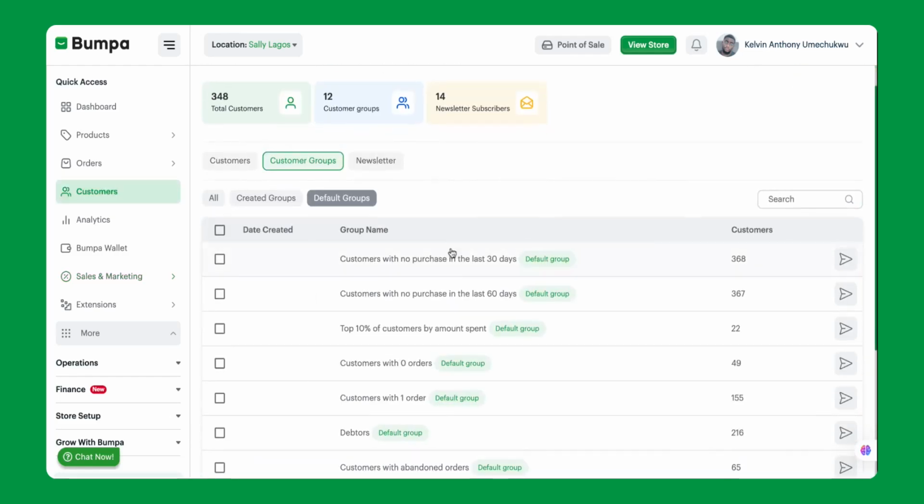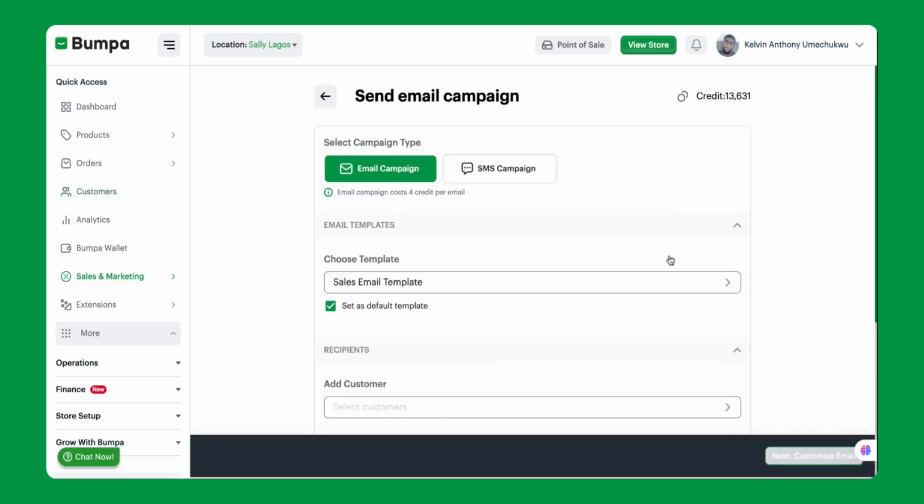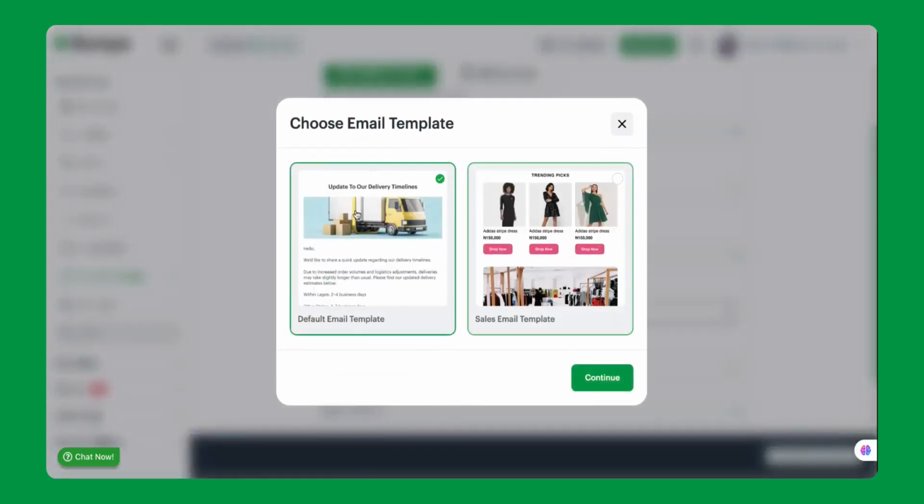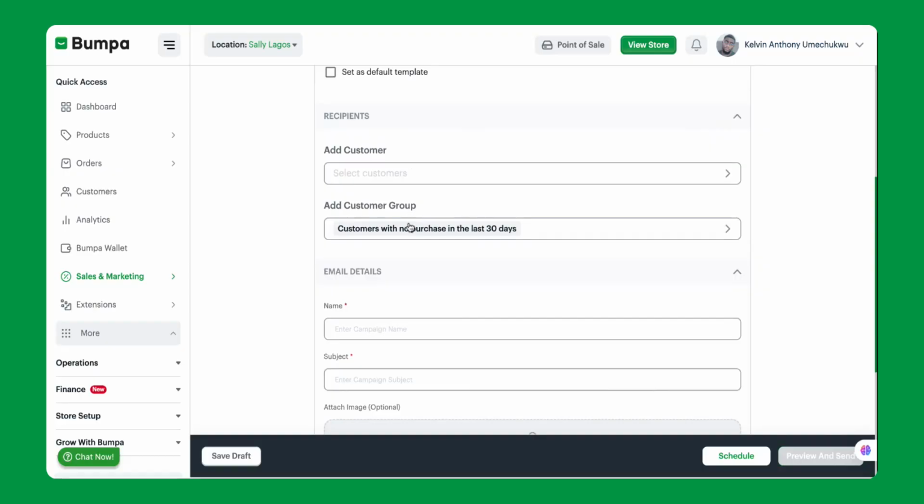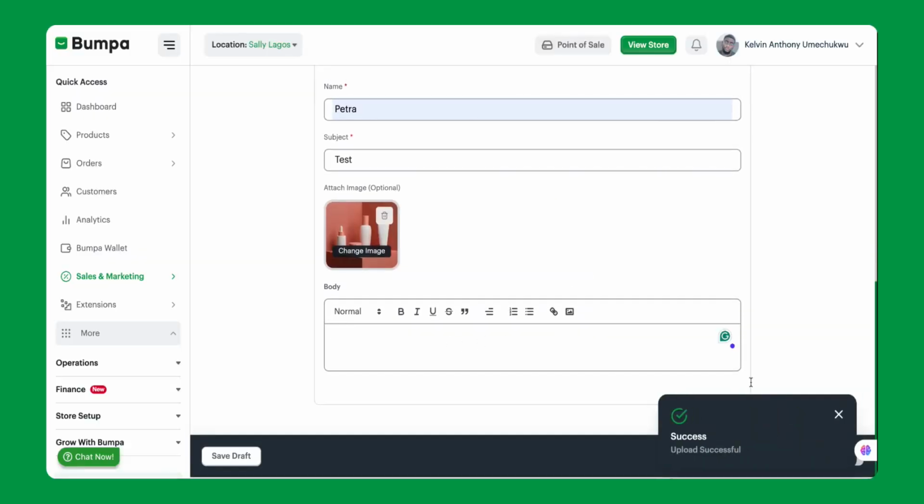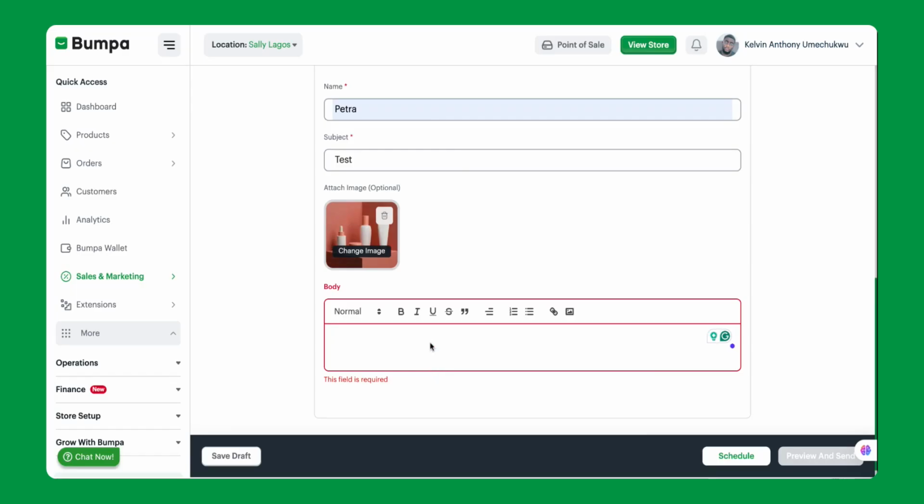Now, let's say we want to send an email or an SMS to this group. You click on this button here and, let's say we want to send an email. Next thing is to just select the template you want to use. And then this, you can see here, has automatically been added. So once you fill out the information for this email, so let's just say test, and attach an image, but that's optional, by the way. If you want to attach an image, you can just attach it, then write the body of the email. So let's see, this is a test.